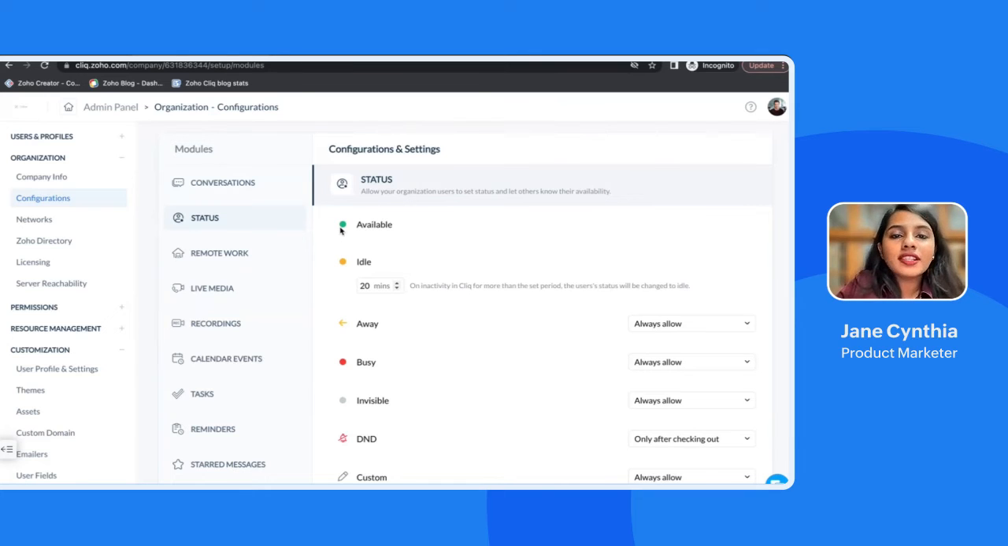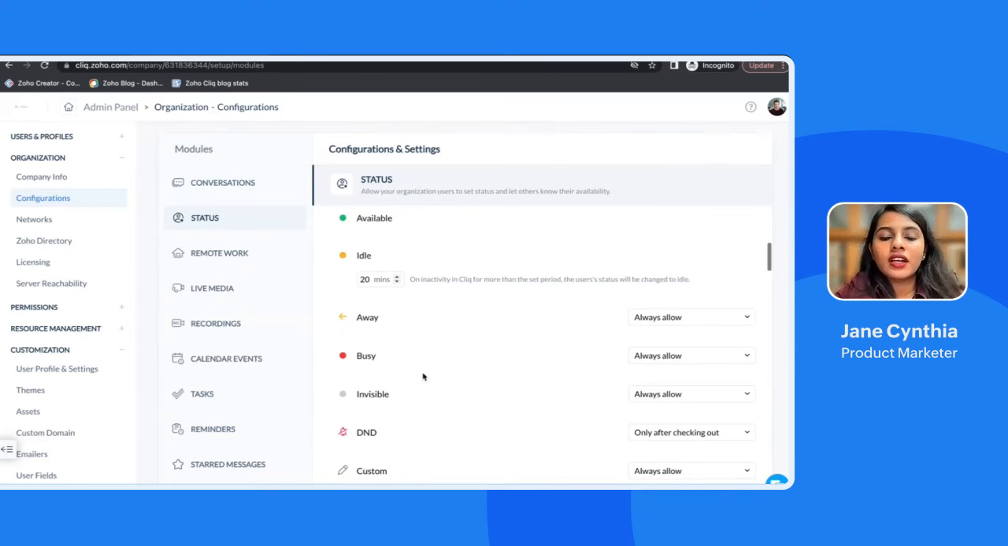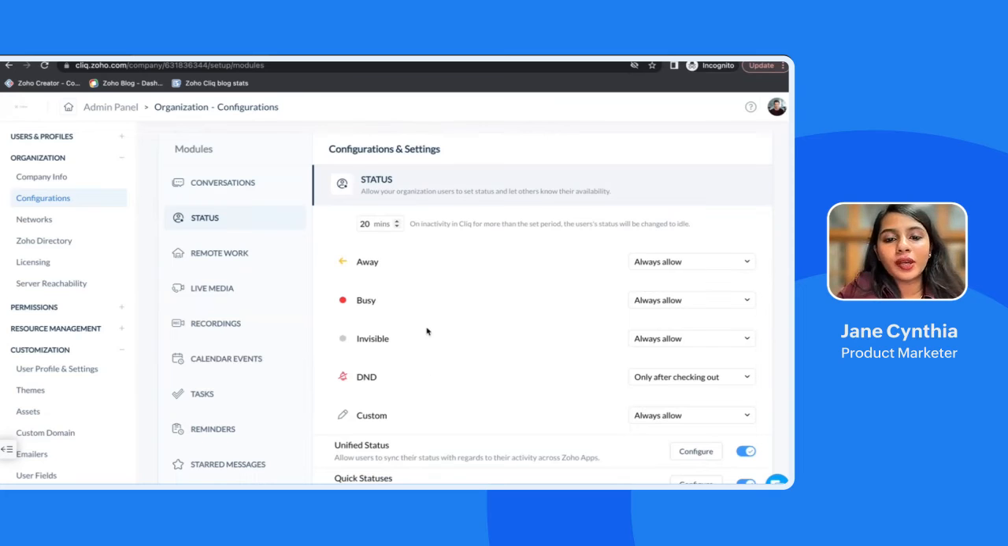As I have mentioned, with status customization, admins have the power to set time, edit status name, delete a status, or add duration options for the quick statuses available under the remote work feature. With all the features explained, let me show you how to do it. So I don't want my organization members to set their status as busy, so I'm going to set it to never allow. Or I want my organization members to switch to DND only after checking out. So I can select the option I want and I can click on save.